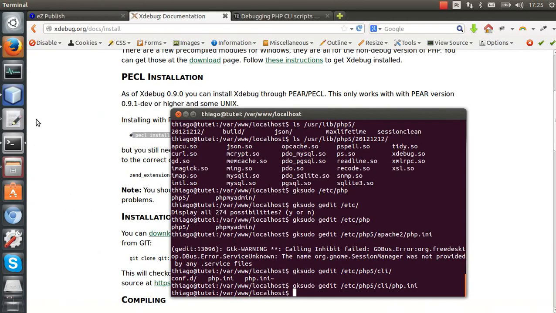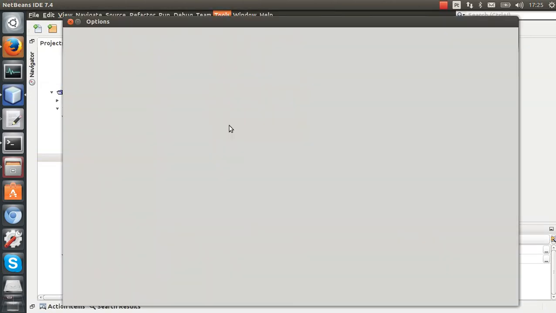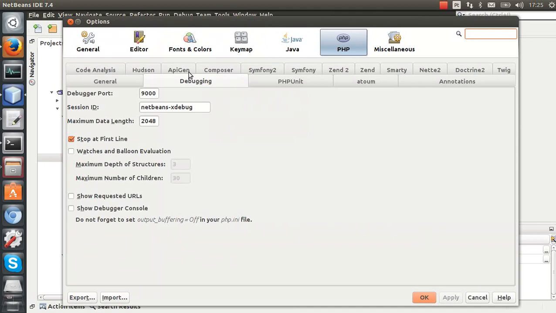After you do this, you need to check your NetBeans. You can go to Tools, Options, and then PHP and Debugging. Here are my debug settings. You just put this and this, stop at first line. If you want to watch variables, you can check this checkbox here. If you don't do this, I will show you what happens.